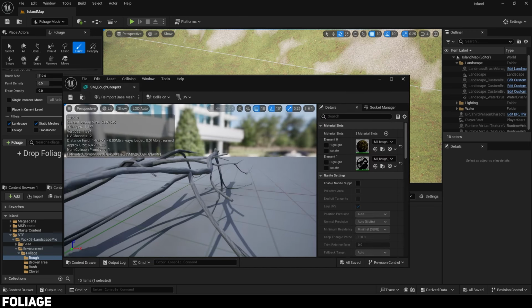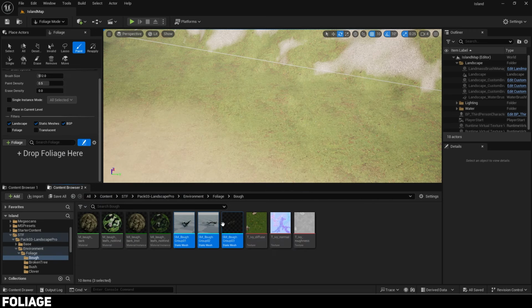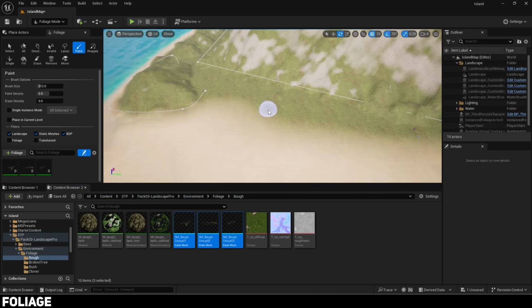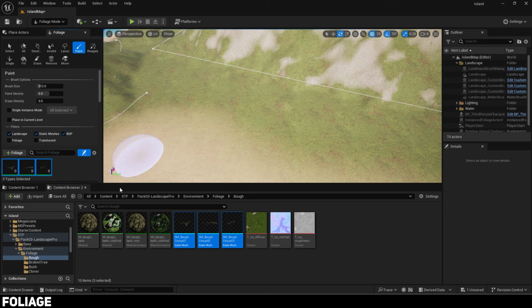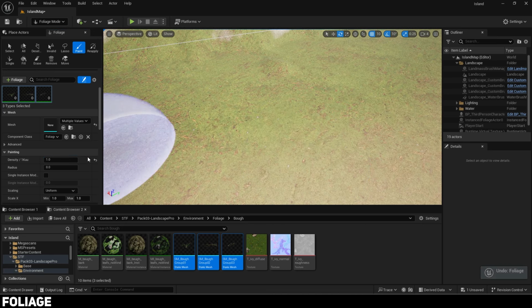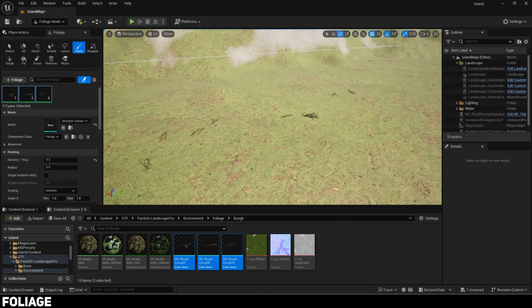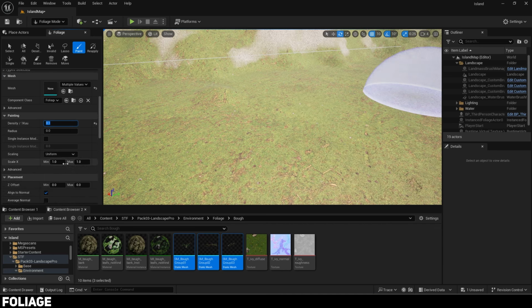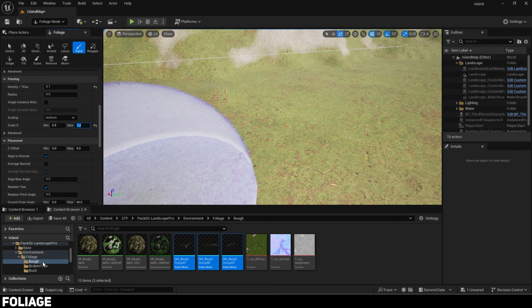I am first going to add these three branches. The density by default for new ones will be 100, which is very heavy, so for the branches I will reduce it down to 1. Even that was a bit too high, so I will try 0.1. You can also change the min and max X scale so that each branch is a different randomly generated size.